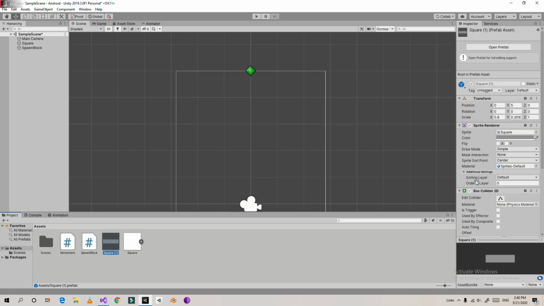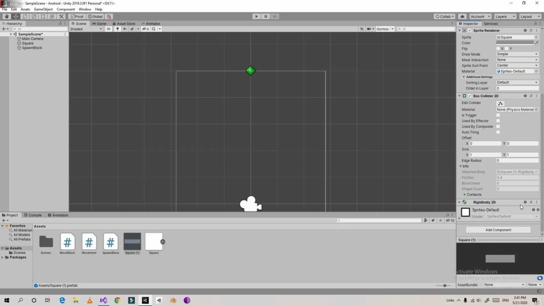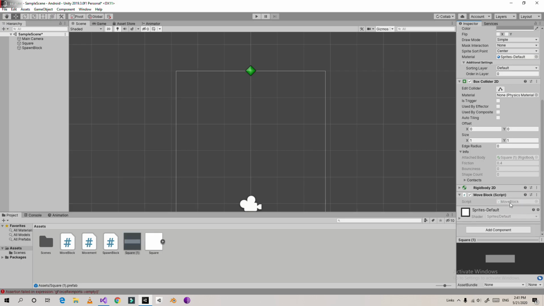So now I select this one. I'm going to add component, MoveBlock. Okay, and then MoveBlock. Okay, new script, and this is a simple script. I'm going to open it up here.